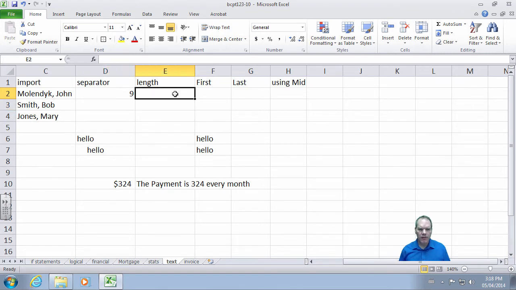You'll find something else about this text. I'm going to say I want the length of it. How many letters are in here? So the length says the ninth letter is a comma, and it's 14 letters long.